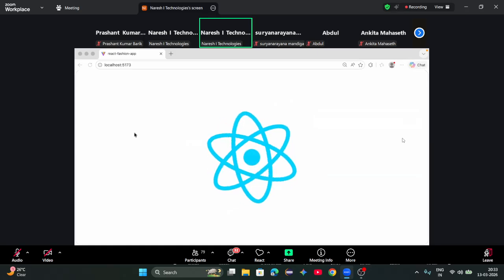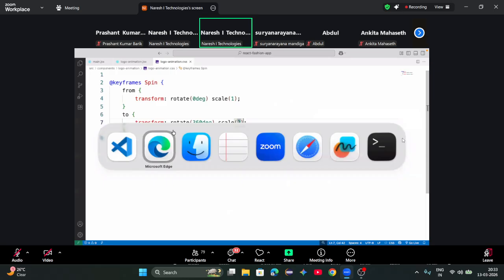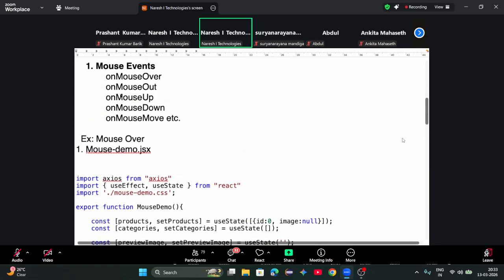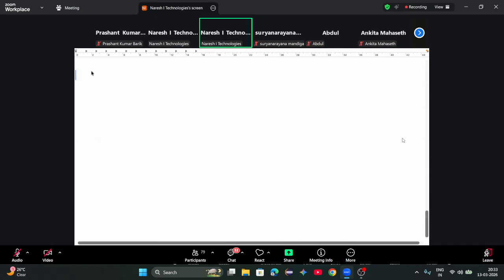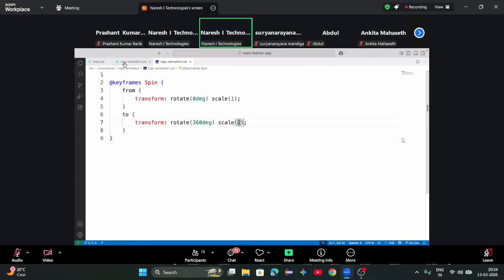This is a mouse over, mouse out like animation, how we do, right? This is another example to make you understand about these events. One is mouse up, another one is mouse down, right? So I will copy this example. This is an example of mouse up and down. And this is the file name, logo animation dot what? JSX. I will copy that.